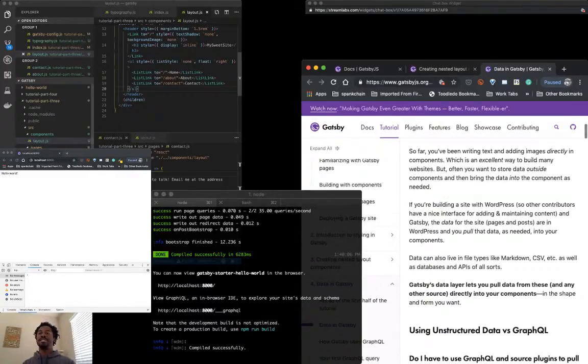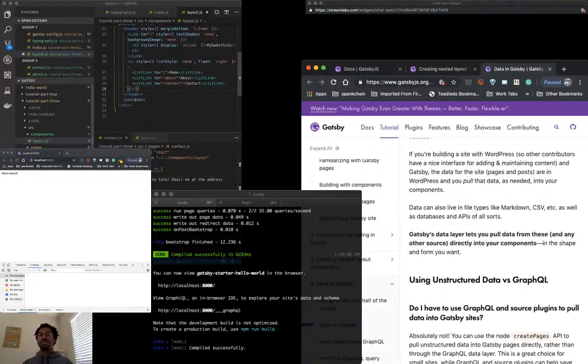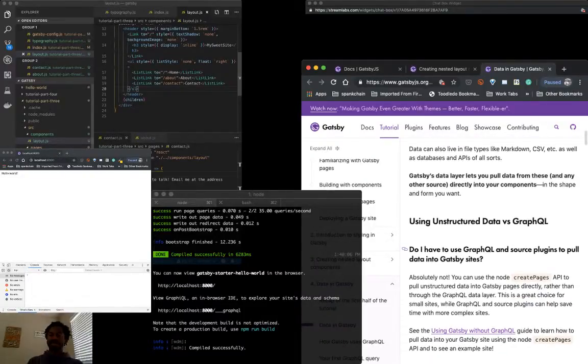So far you're writing text and adding images directly in components, which is an excellent way to build many websites. But often you want to store data outside of components and then bring the data into the component as needed. If you're building a website with WordPress, contributors have a nice interface for adding and maintaining content. In Gatsby, the data for the site, pages and posts are in WordPress. You pull that data as needed into your components. Data can also live in files like Markdown, CSV, etc., as well as databases and APIs of all sorts.